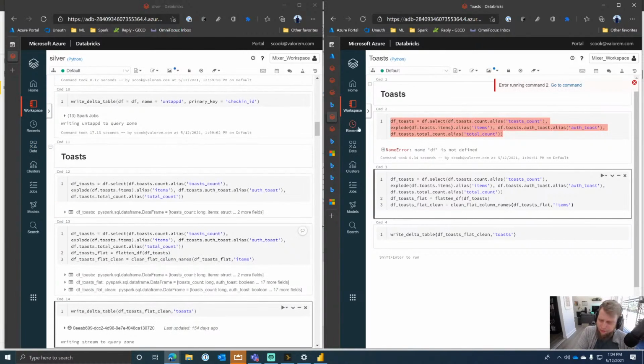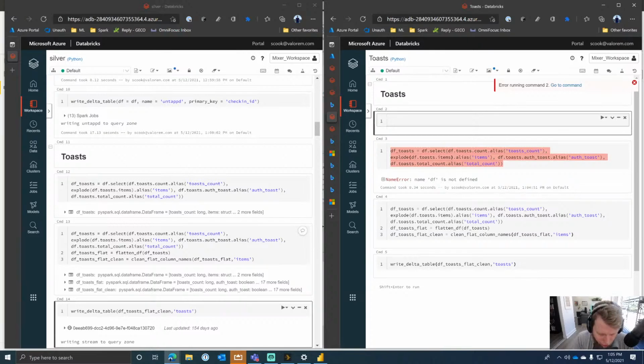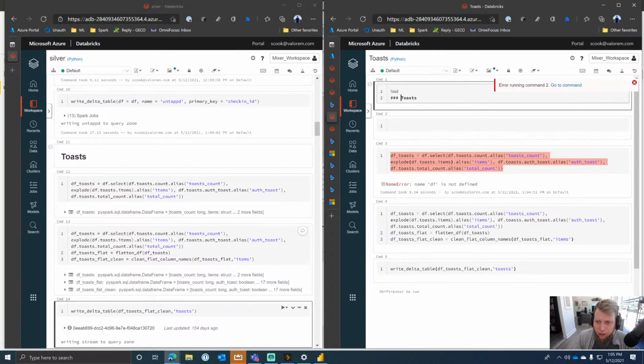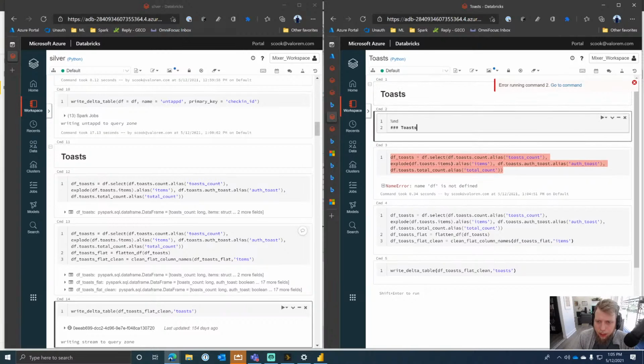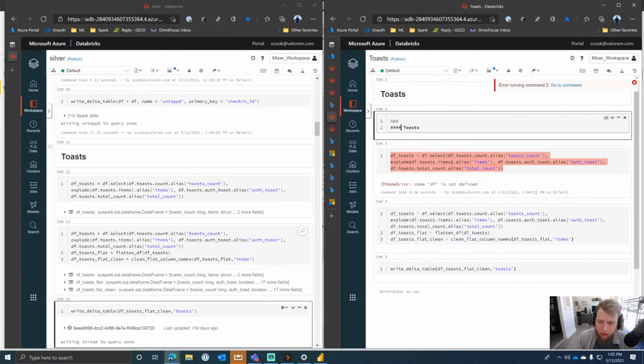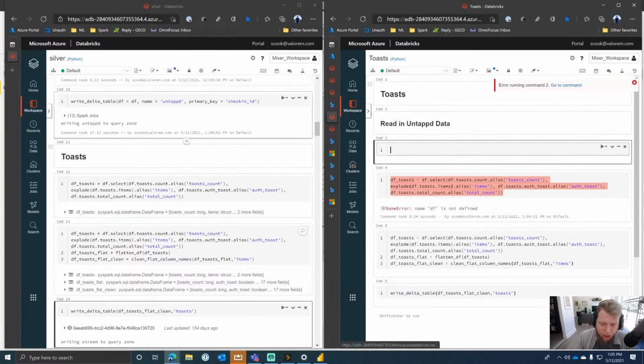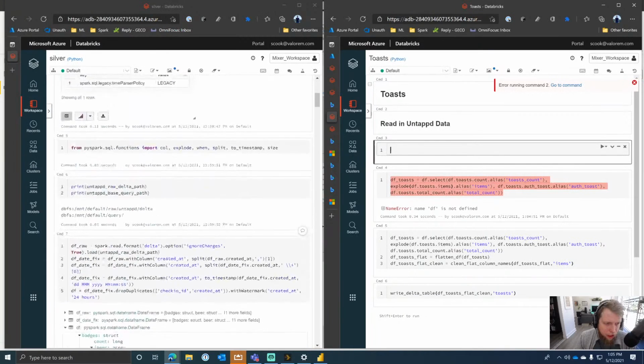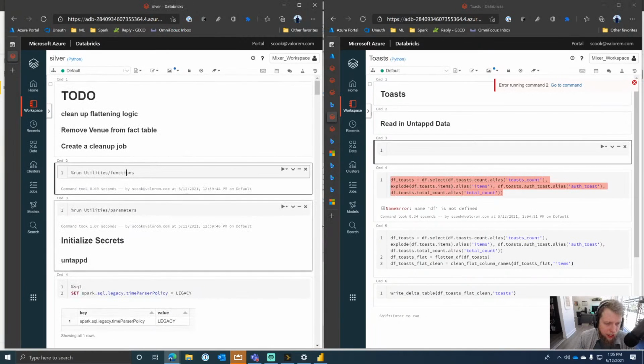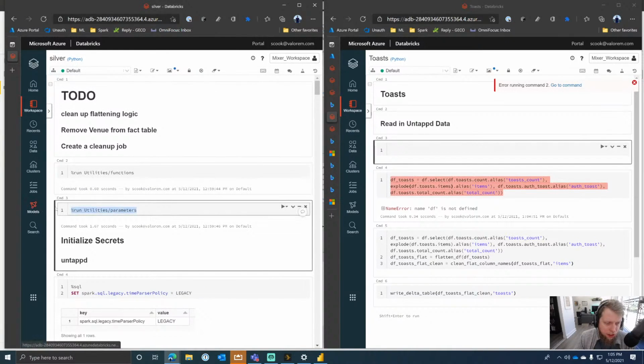Oh yeah, and this will be what we do for everything now. So this was at level 3, so I'll make this a level deeper. So we're gonna bring in our untapped data. We're also gonna need to bring in our parameters and functions.